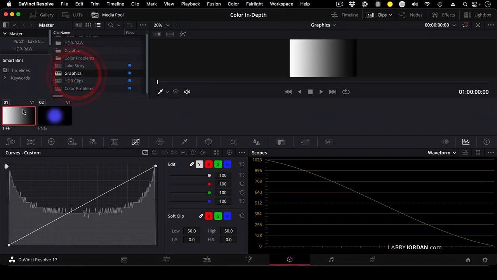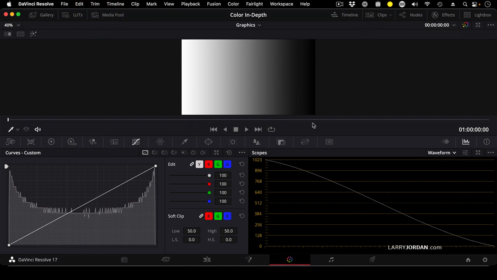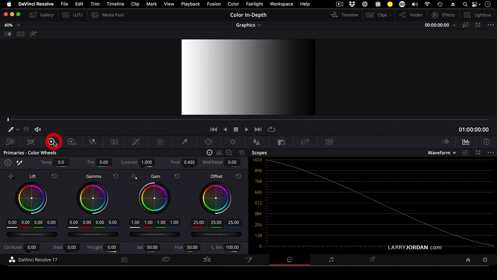I'm going to go to Graphics and open up a gradient. We'll hide clips and we'll hide the Media Pool, which gives us the gradient at the top of the frame. We're used to looking at color wheels. In Premiere and Final Cut, this is called shadow, midtones, and highlights. Here it's called lift, gamma, gain, but they do exactly the same thing.